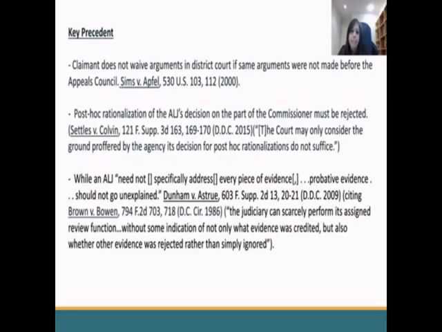Slide 56. So some key case law to keep in mind here. You can raise arguments before the district court that were not argued before the ALJ or before the appeals council. The commissioner can't try to rationalize the decision after the fact. The required rationale must be contained in the decision itself. And again, as we discussed earlier, the decision must contend with probative evidence.